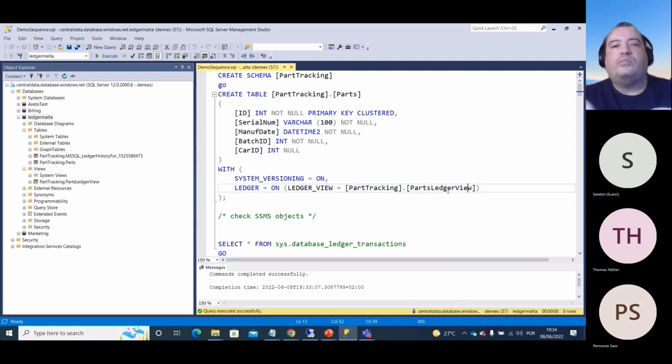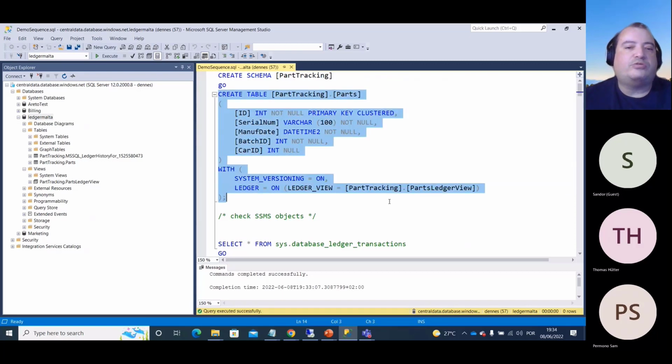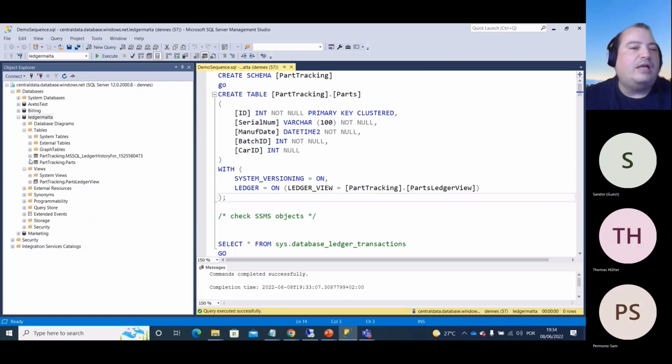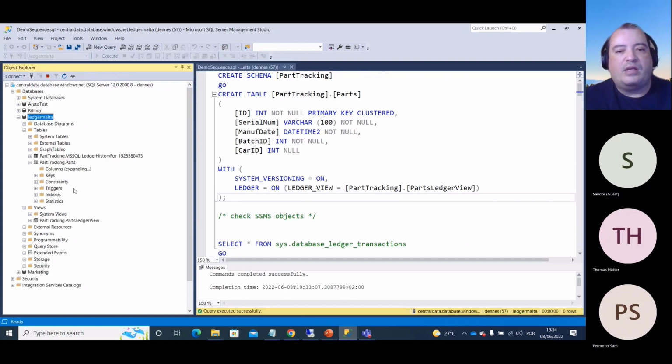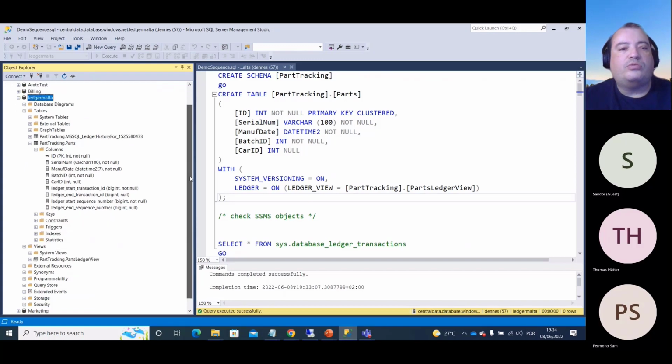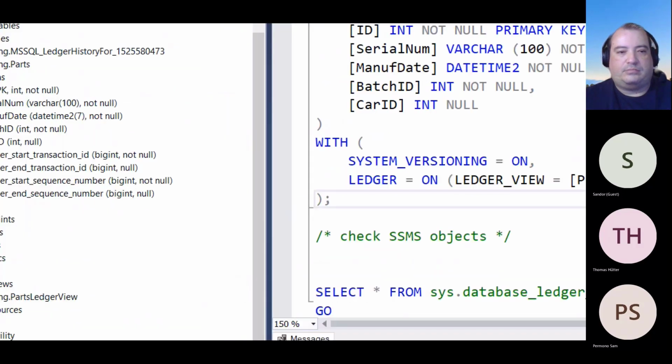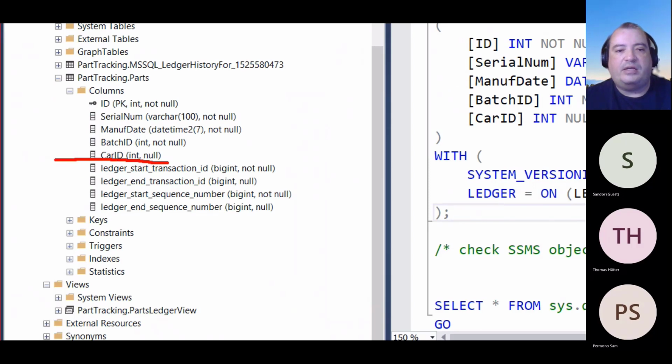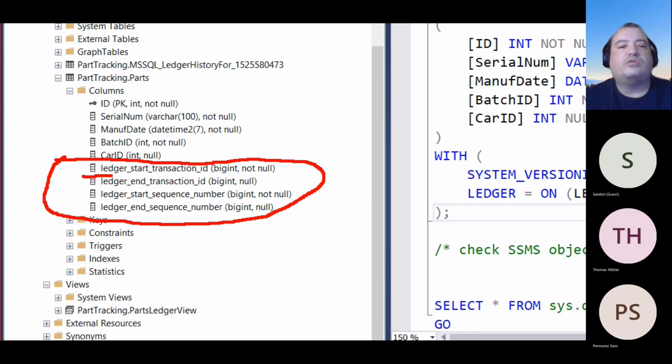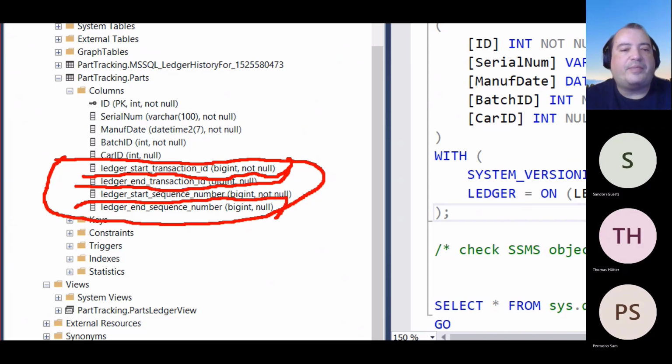I'm not going into so much detail in relation to the create table process because the create table process can be completely customized. We can customize the name of everything, for example. And some hidden columns were created. Here we can see some hidden columns created inside the ledger table: ledger start transaction ID, ledger end transaction ID, ledger start sequence number, ledger end sequence number.